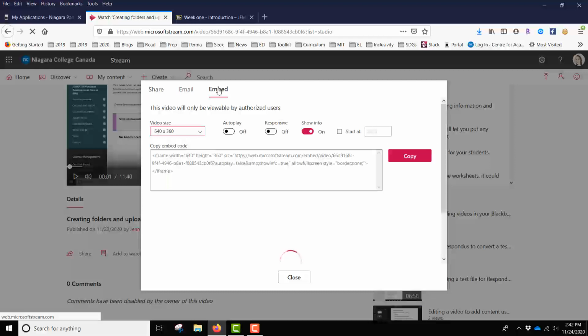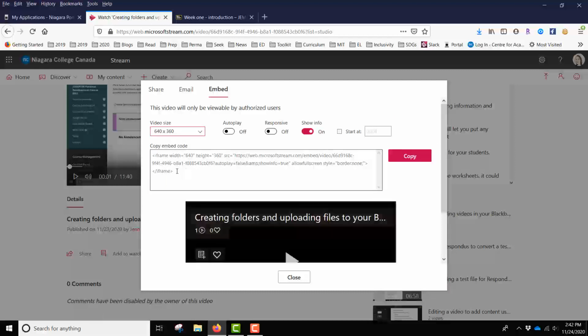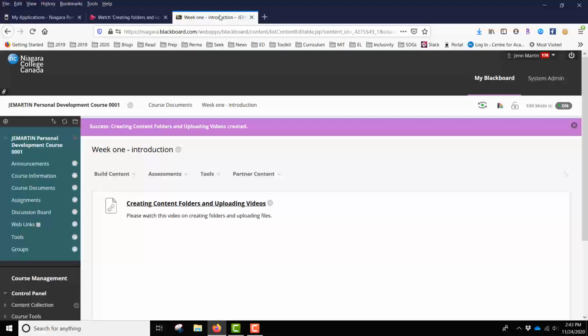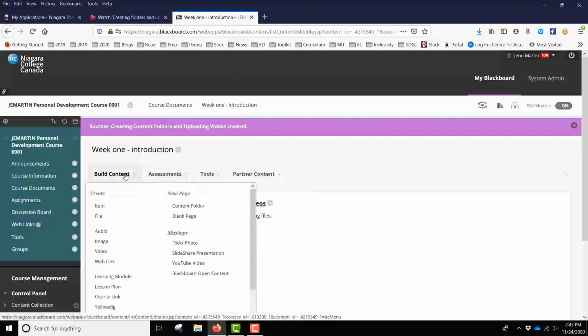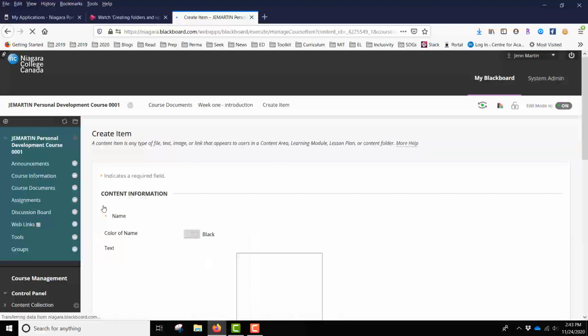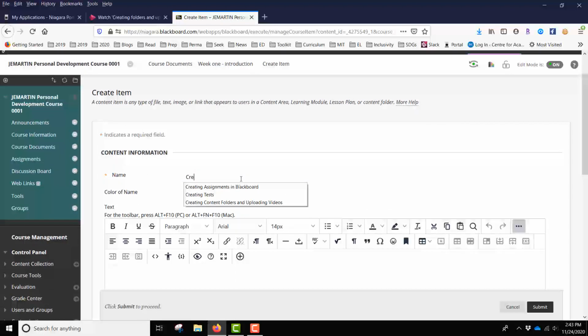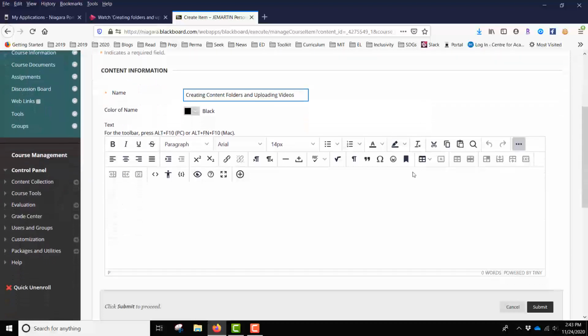And that Embed tab is going to have some code with a bit more information in it than if I were just sharing it with my students as a link. So once again, I can grab that code and copy it. And if I come back to my class once again, I'm going to come back to Build Content, but this time I'm going to select the Item option. As per usual, I'm going to have to give a title for the content that I'm putting in, so creating content folders and uploading videos.